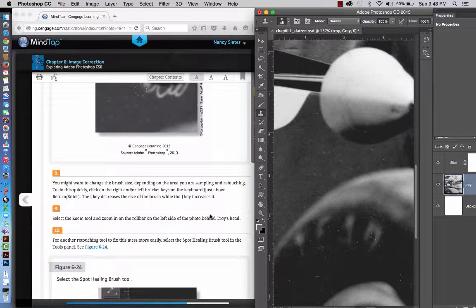And you might want to change the brush size depending on an area that you're sampling and retouching. To do this quickly, you can click on the right or the left bracket keys on the keyboard, which is just above the return or enter. The left bracket key decreases the size of the brush, while the right bracket key increases it.